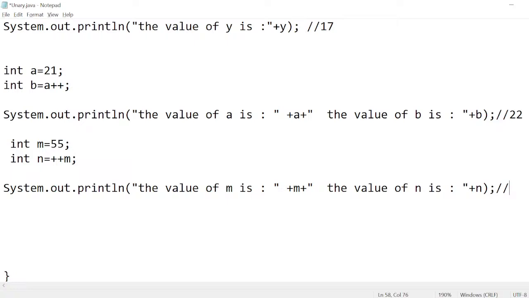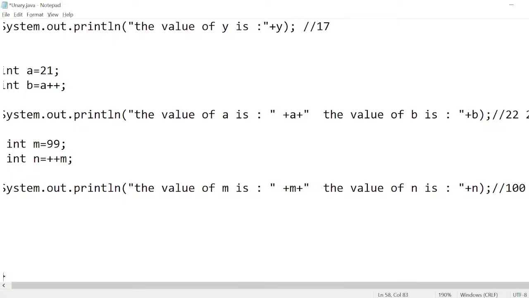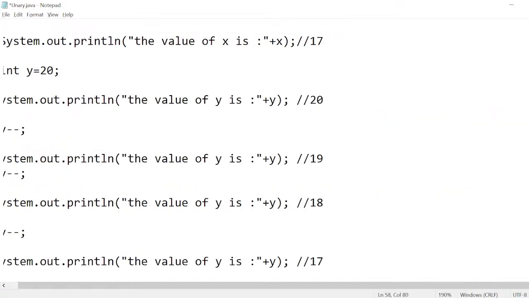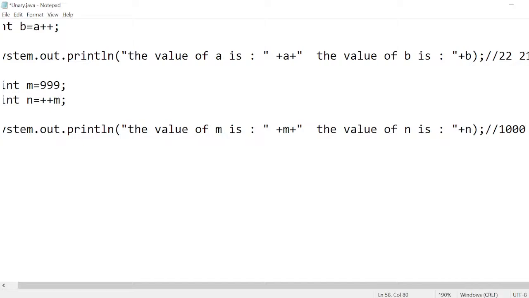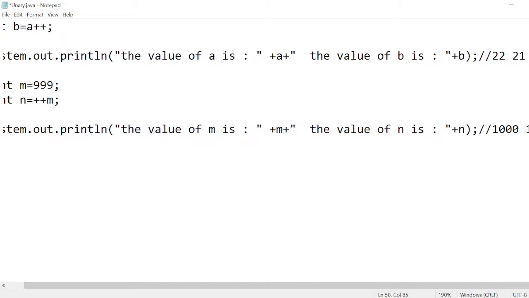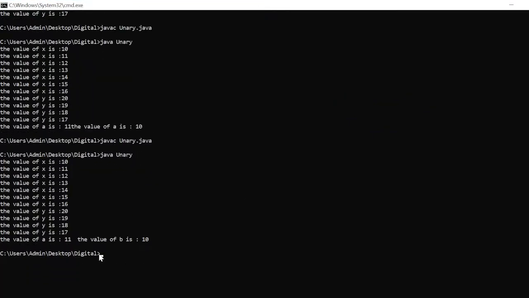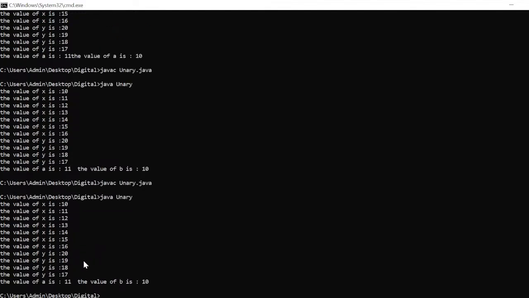Okay. Now here I'm taking 99. Here 100, 100 and 100. Here I'm taking triple 9, now 1000, 1000. I hope this is clear or not. Any confusion? This is clear, right? So the same program I can compile and then I'll show you. Click on up arrow. Java another. You can see here.